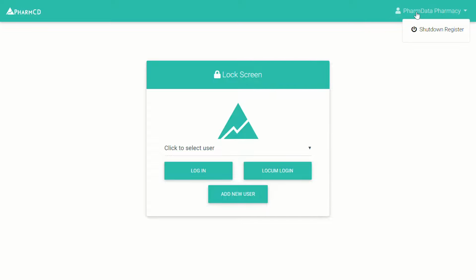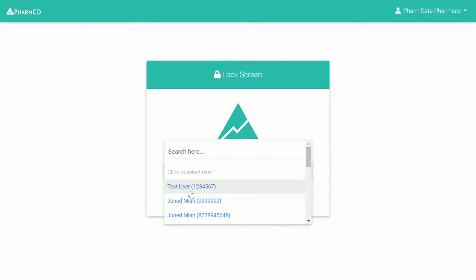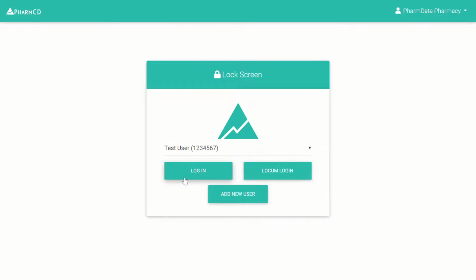On the lock screen here, you just need to choose the member of staff that you're wanting to log in as, click them from the list and click login.